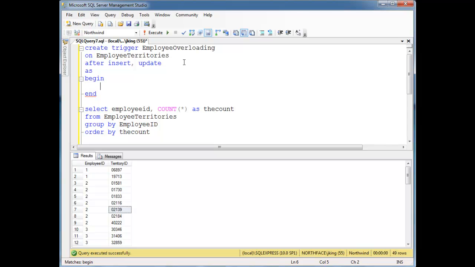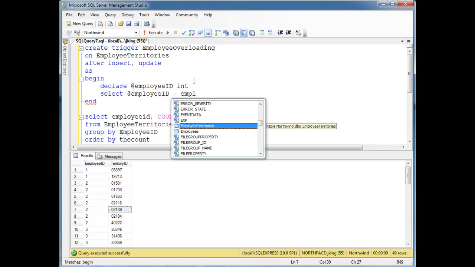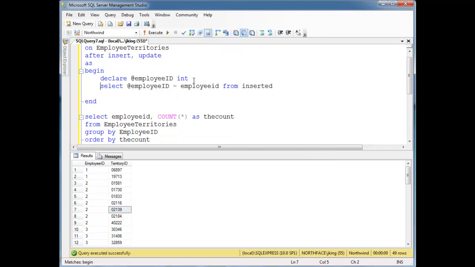Now, first thing we need to do is find out the ID of the employee that they inserted. Okay, so I showed you in a previous video the inserted table. So let's do declare @employeeID, and I'm going to say select @employeeID gets employeeID from inserted. Okay, so now I have the ID of the employee that they either inserted or they updated.